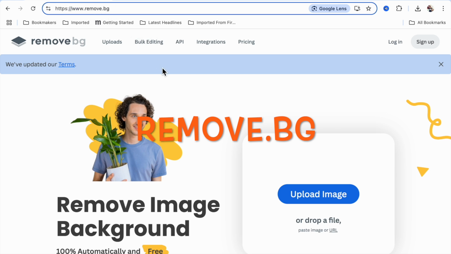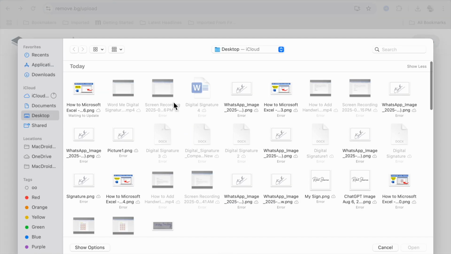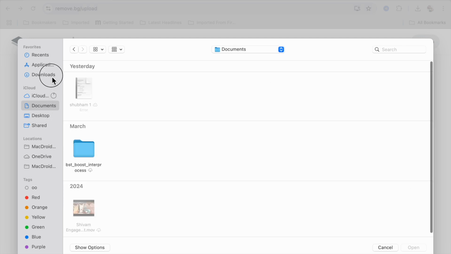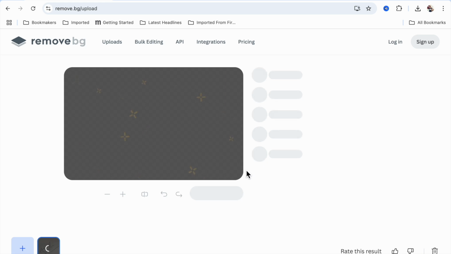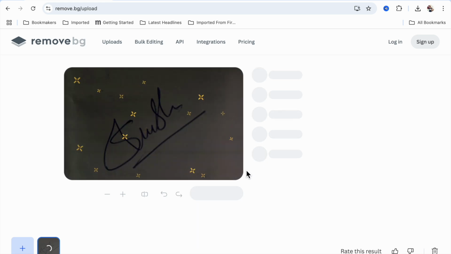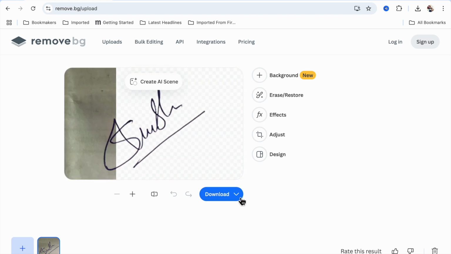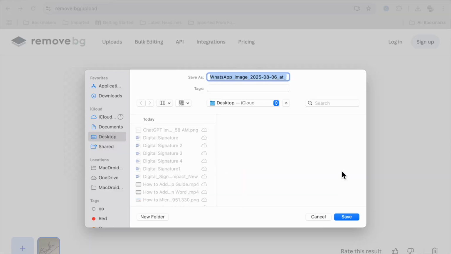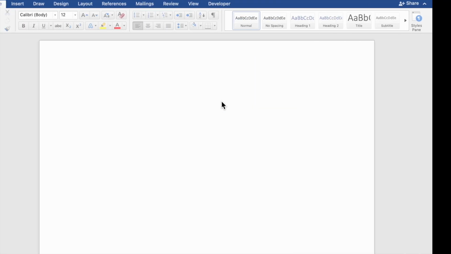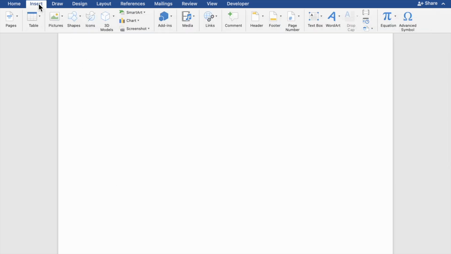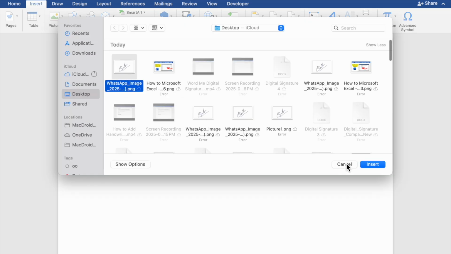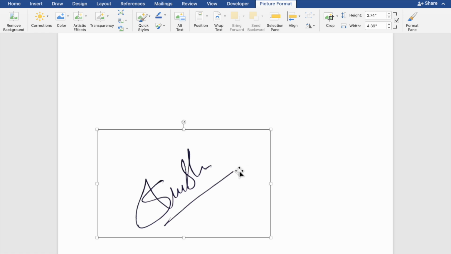Then you have to upload your signature image here. So I'm going to upload my signature image here and remove the background of the image. Okay, signature image. After that, you just remove it and download this image. Then go to Word, place your cursor and click in the middle of the page, then go to Insert, Picture from file, then insert that background removed image.